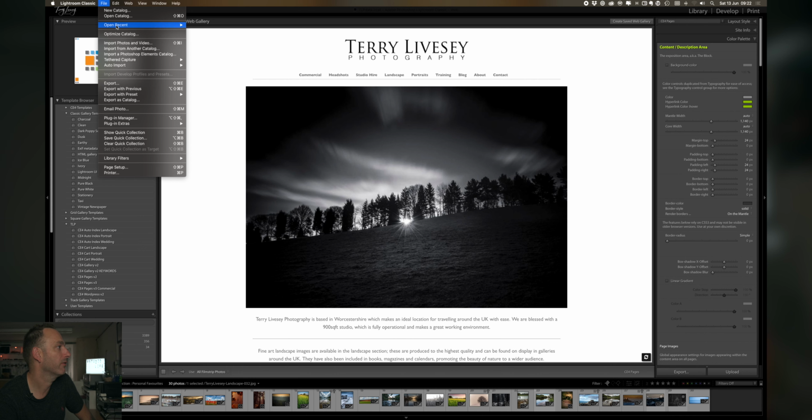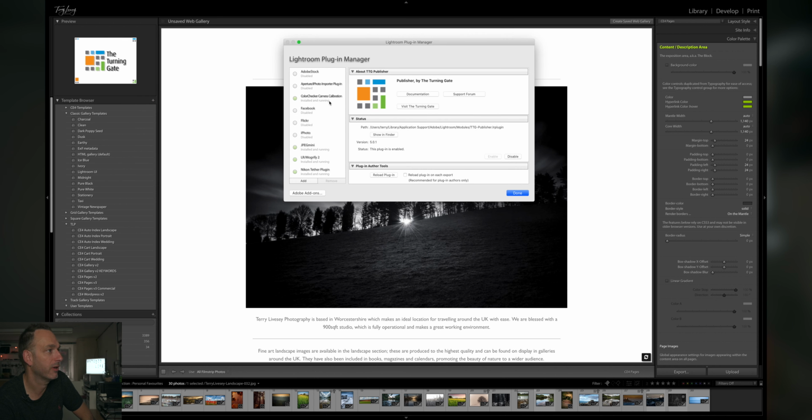What else we got? Optimize catalog. That's quite important to do, but if you've got the backup thing every time you quit, it'll ask you if you want to do that at the same time, which is great. It's worth doing. What else we got? We can auto tether and import. So if you've got the camera connected, we can do things like that, which is fantastic. Manage plugins. This is where you can add your extra plugins that I was talking about.